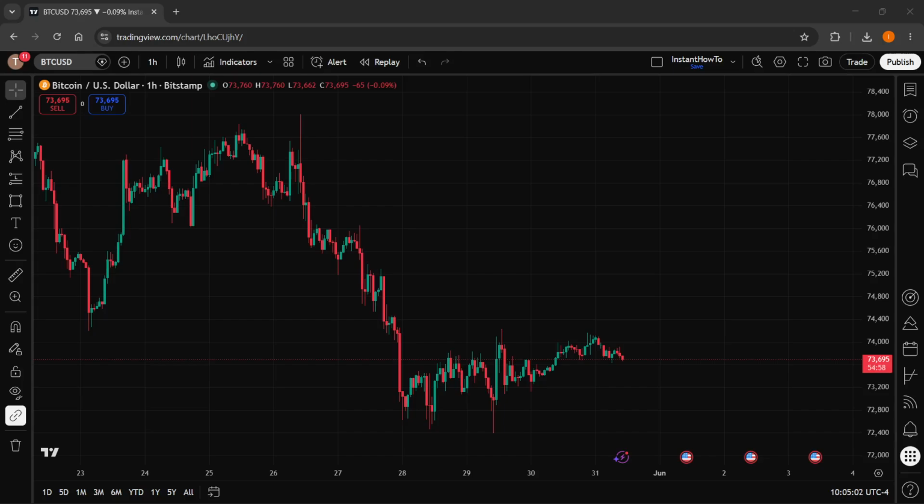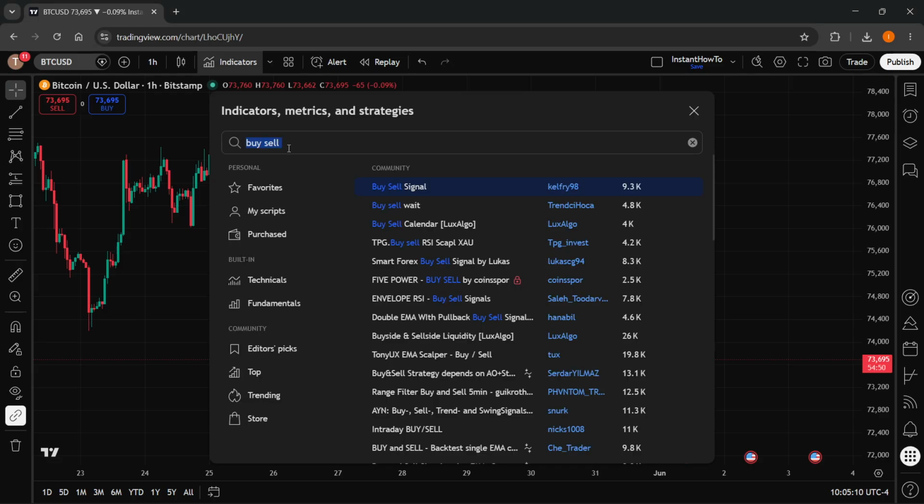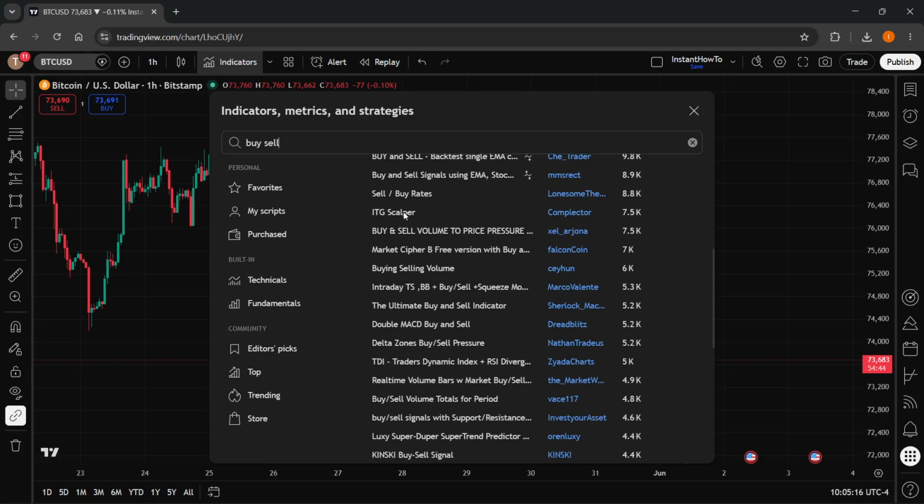In this video, I'm going to show you how to get buy and sell indicators on TradingView. Now to do this, you want to go to indicators up top, and of course over here you can look for whatever. I'm just going to look for buy, sell over here, and as you can see there's going to be a bunch of different ones.